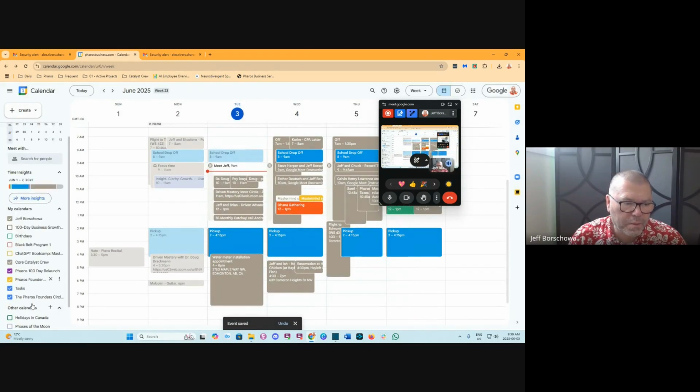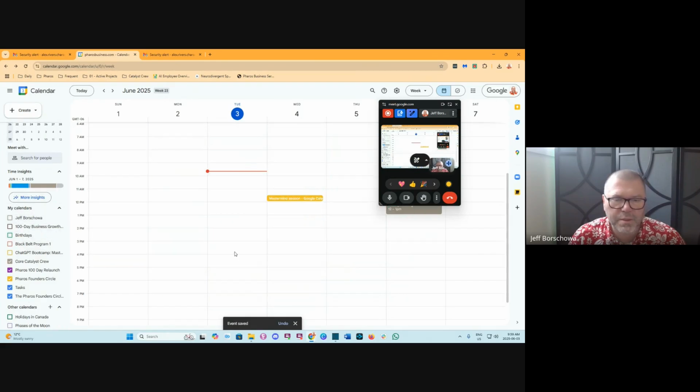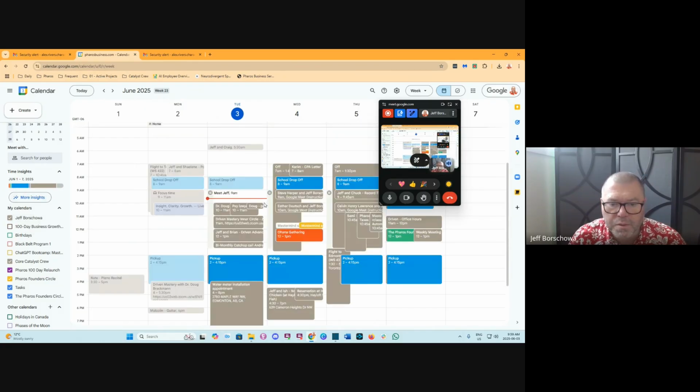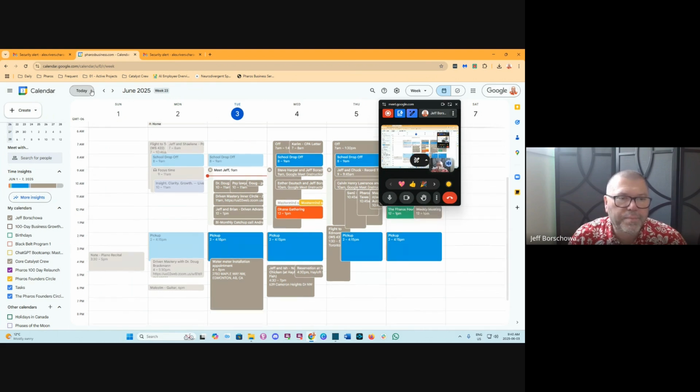Okay, so let's go. I don't want to see me. I just want to see the focus. Oops. Oh, and by the way, I saved it to the wrong calendar. It keeps defaulting to my main calendar. So wherever that went, it is hiding. Okay.